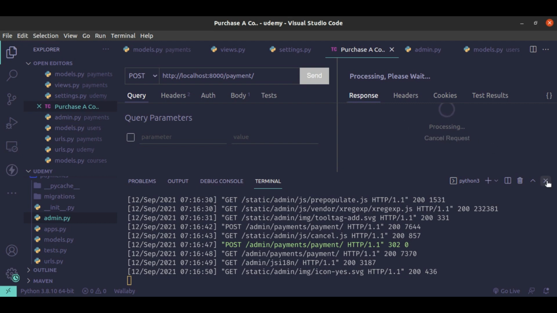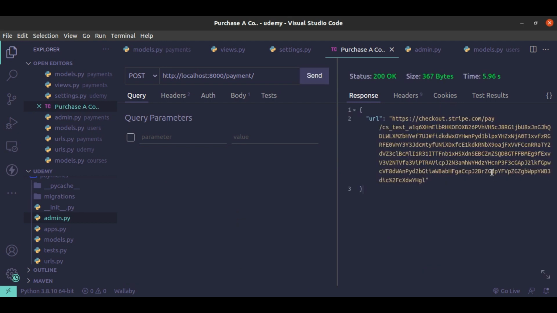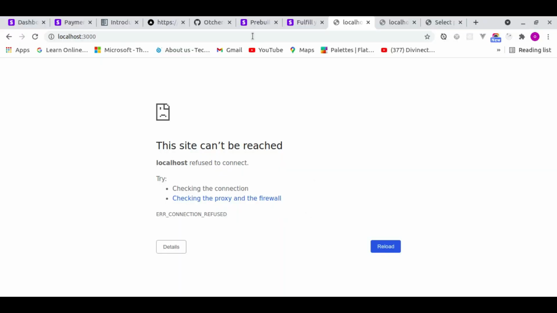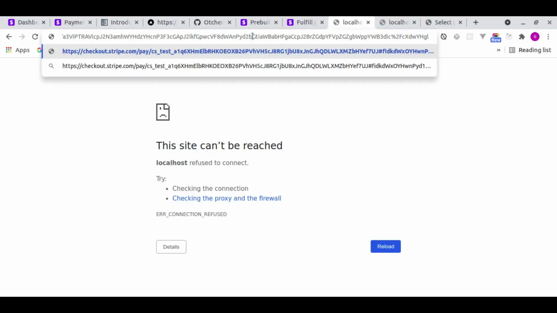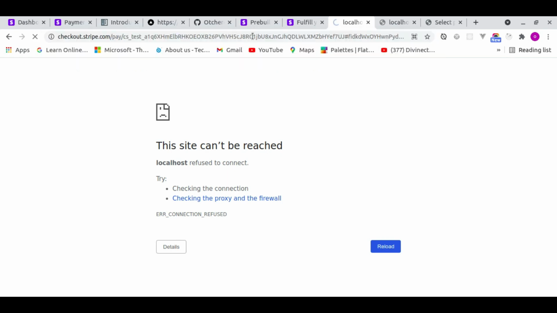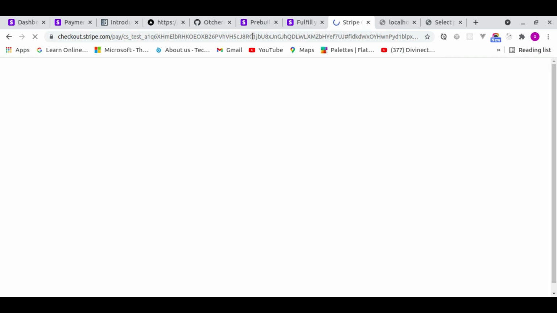Let's close this terminal. It takes an amount of time. It's probably because my internet is a bit slow. Then let's grab that, copy it. Then let's go back, enter it over here, paste, then go forward. This is probably going to be our last test if you don't have any errors.